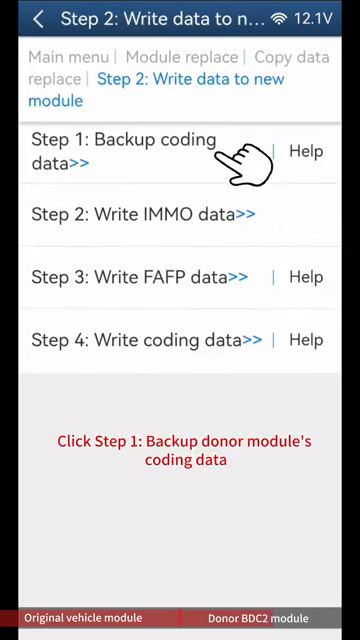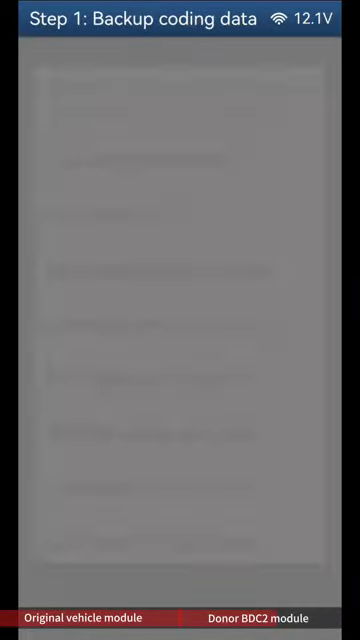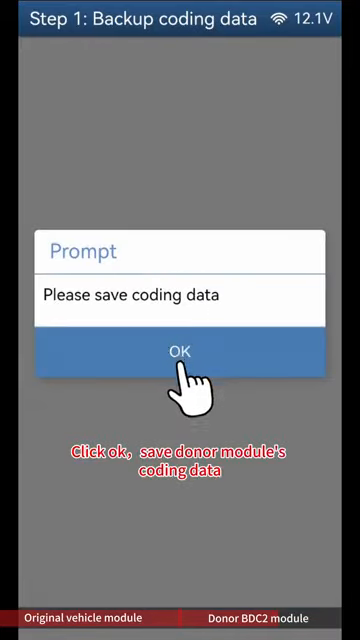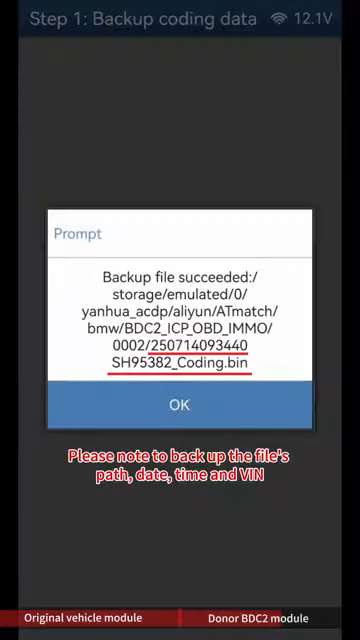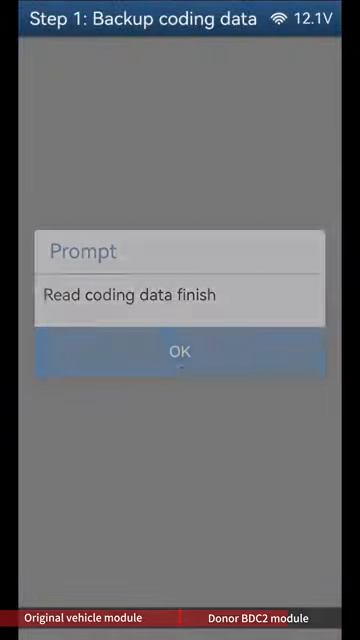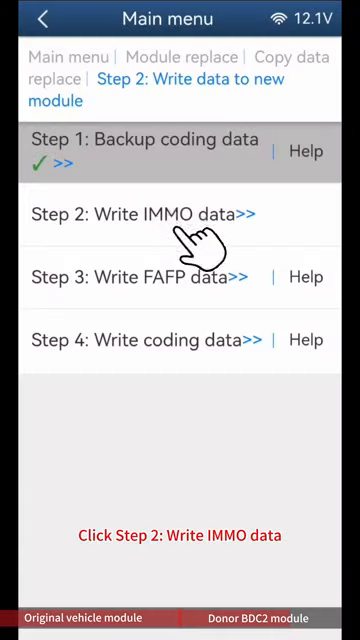Click Step 1, backup donor module's coding data. Click Continue. Click Continue. Click OK, save donor module's coding data. Please note to back up the file's path, date, time, and VIN. The file name should end with coding bin. Click OK. Read coding data finish, click OK. Click Step 2, write IMMO data.